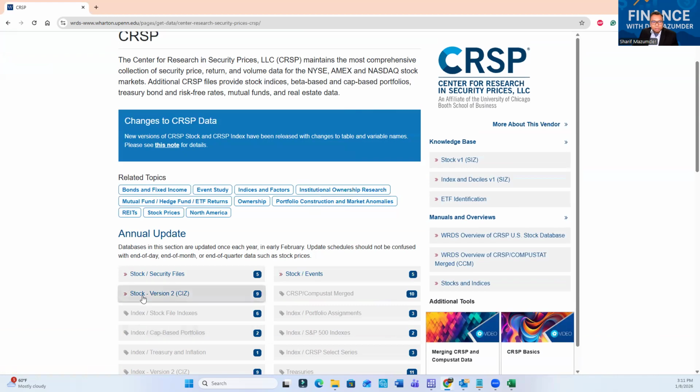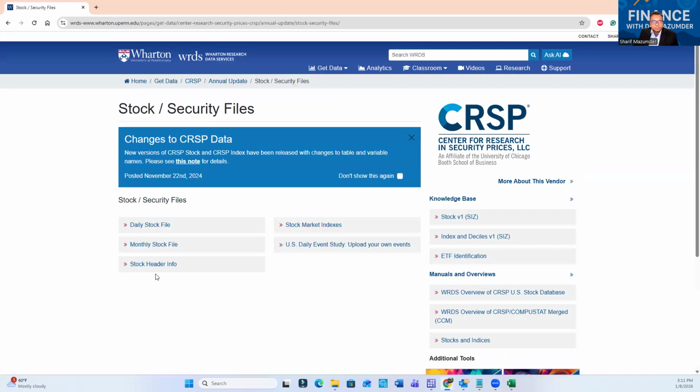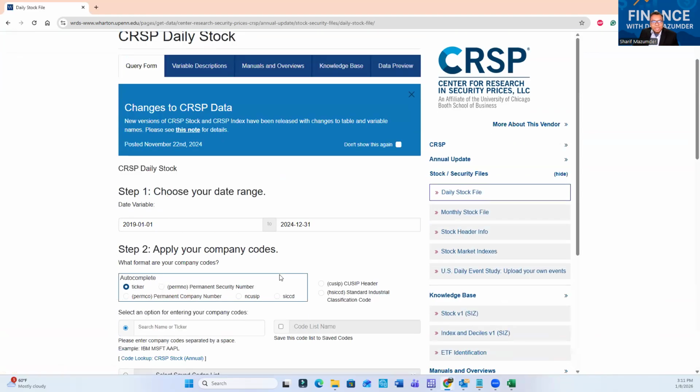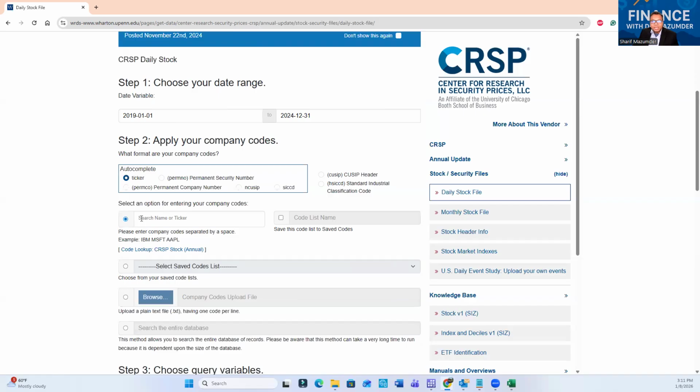If you go to the stock and security files, here you can collect daily stock data or monthly stock data. Okay, so let's collect daily stock data. Now, same as Compustat, you can select the range of the data you want. You can select from as far back as 1925 until December 31st, 2024. Okay, so this is the date range you can select. Now you can select an individual ticker or a group of tickers.